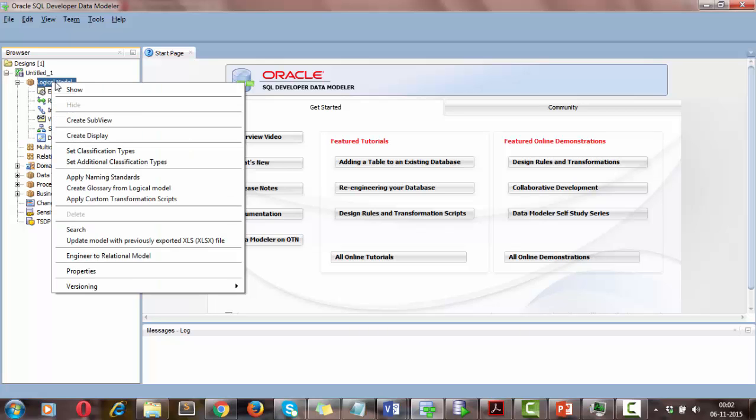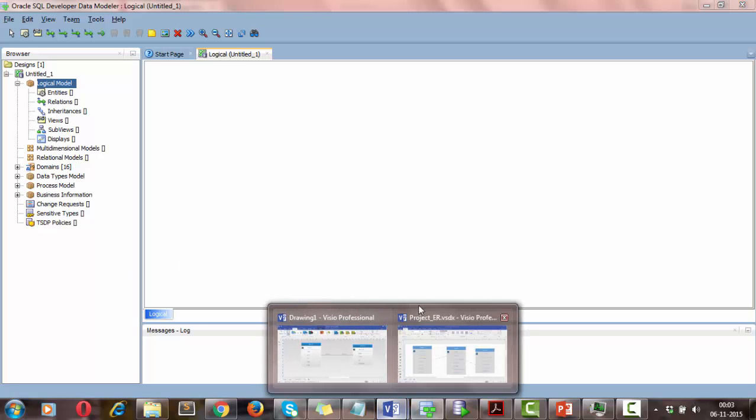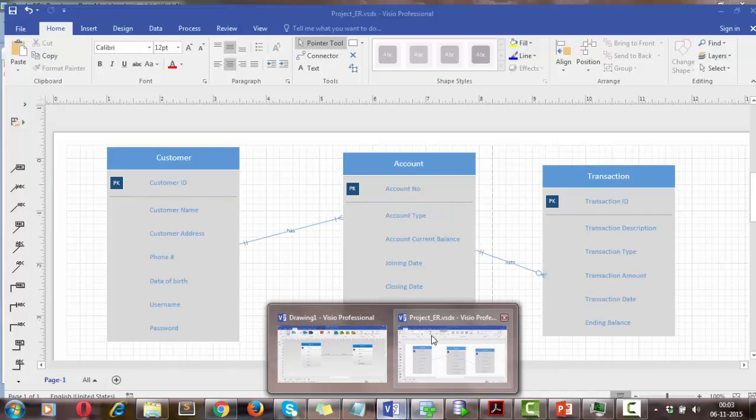So just right click on logical model and click on show. You will see an empty screen. For this tutorial I am going to show you some of the relationships which I have created in Visio.